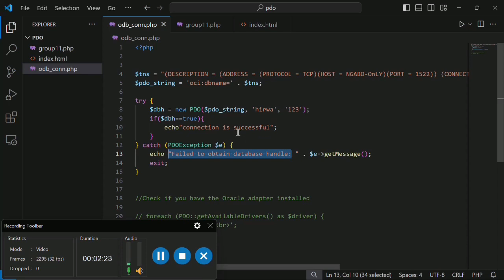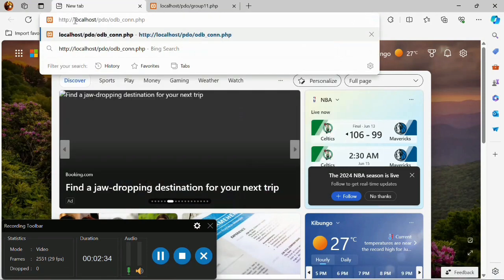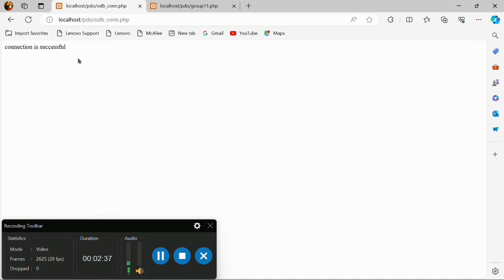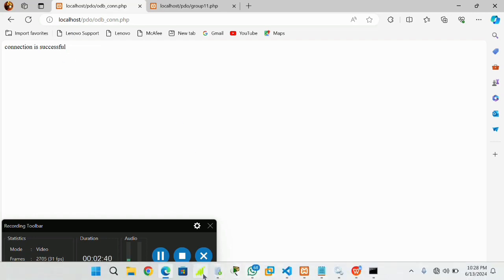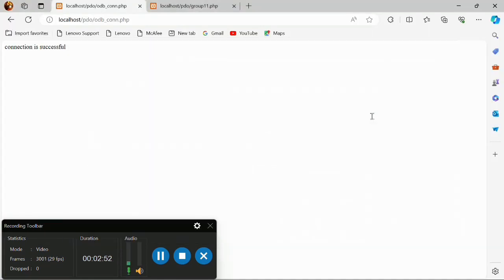Let us test if our connection is working. Let's open the browser. Here you see the connection is successful. If we use the wrong credentials, let us check. Let's change the password to 1234. Save. Come back to our browser. Refresh. You see, failed to obtain a database handle, as there is either an invalid username or invalid password.